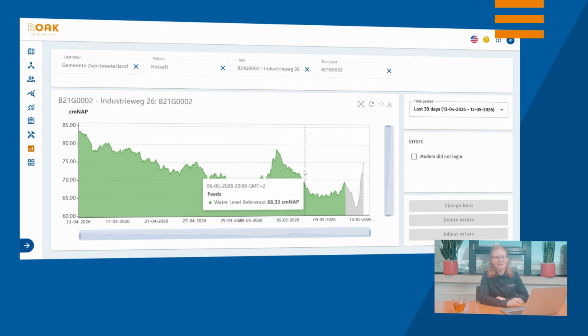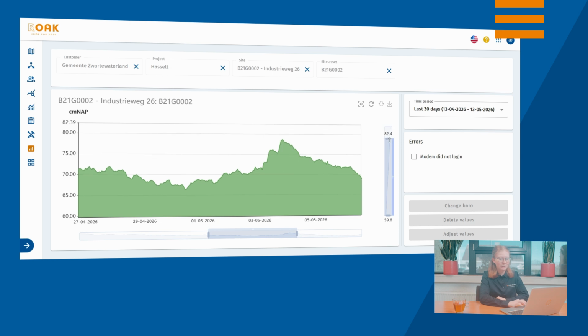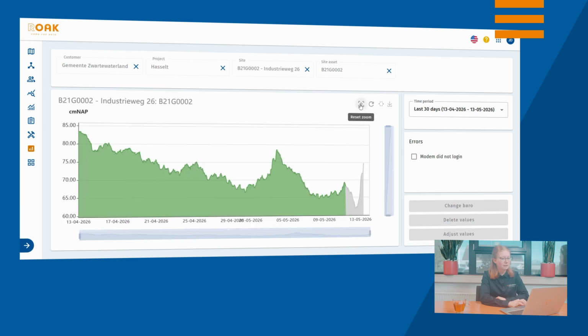The graph works the same as the data viewer. You can zoom by scrolling or by using the sidebars. The buttons on top of the graph are also similar. You can reset the zoom, refresh the data, or download the graph as an image.